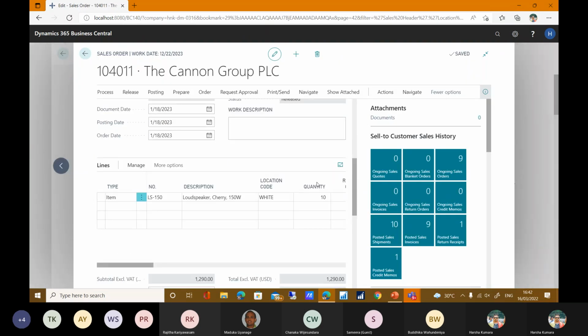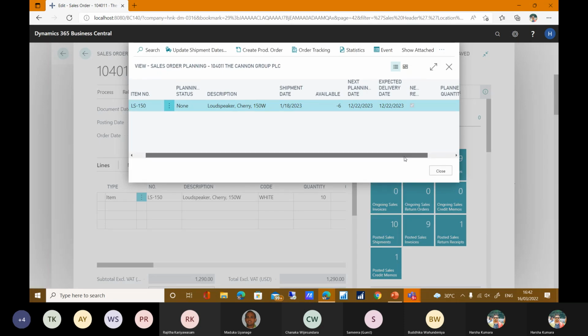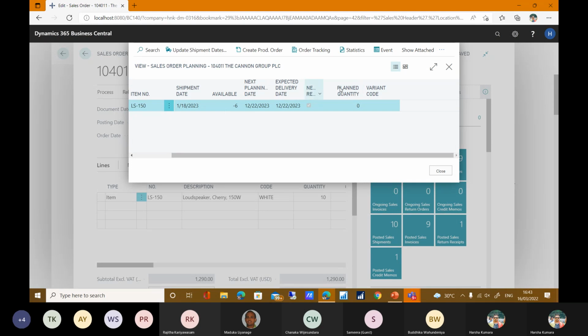Yeah, this is our production order, and when you go to the Planning tab, still your production order has not been finished and not posted, and the available quantity we can see as 6.